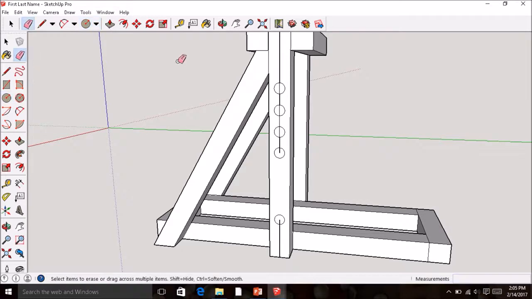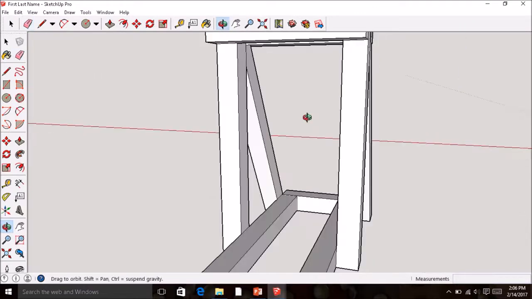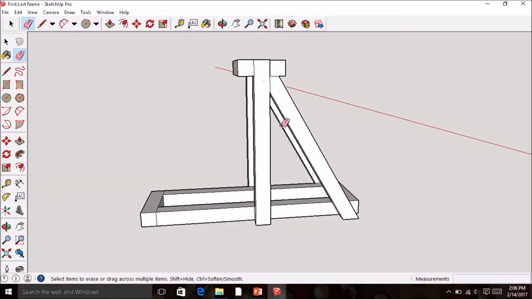Now before I go to the other side, I'm going to say erase, erase, erase, leaving just the circles. We don't need any of those lines left in there. So we're just drawing the circles. I'm then going to rotate around to the other side, and I'm going to do the exact same process.